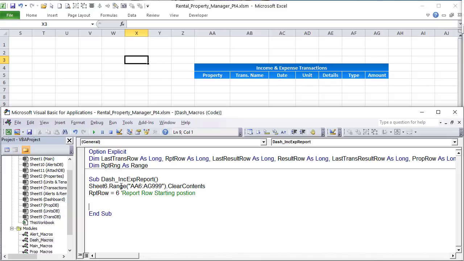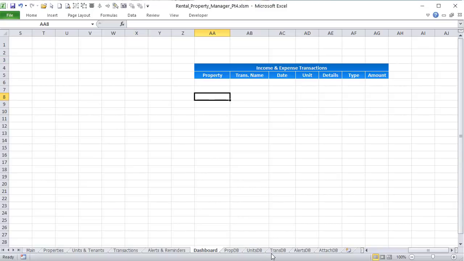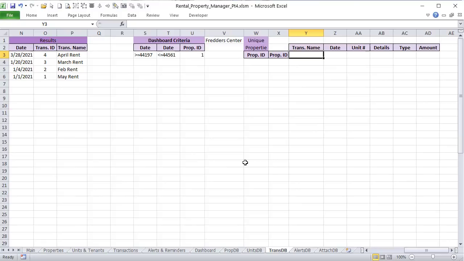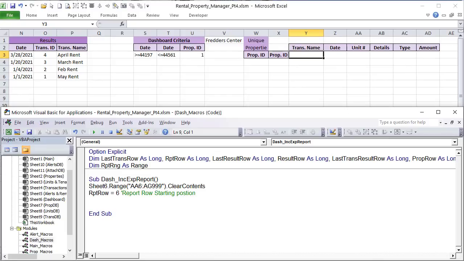Okay, so now that we have that, now we can take our attention to our transaction. I want to take our attention to the transaction database because this is where a lot of getting our data is going to come from. So that, of course, is sheet 9. Sheet 9 is our transaction database. So with sheet 9, we're going to do a lot of work with that.